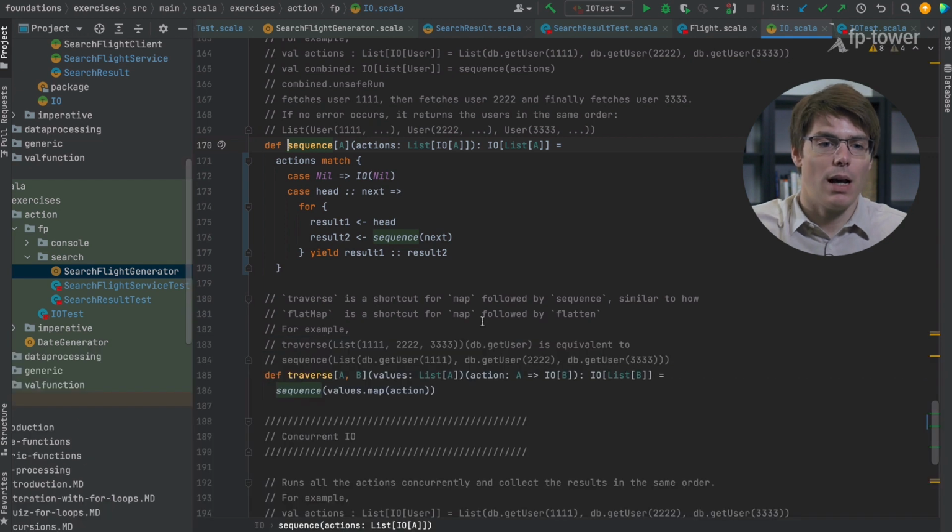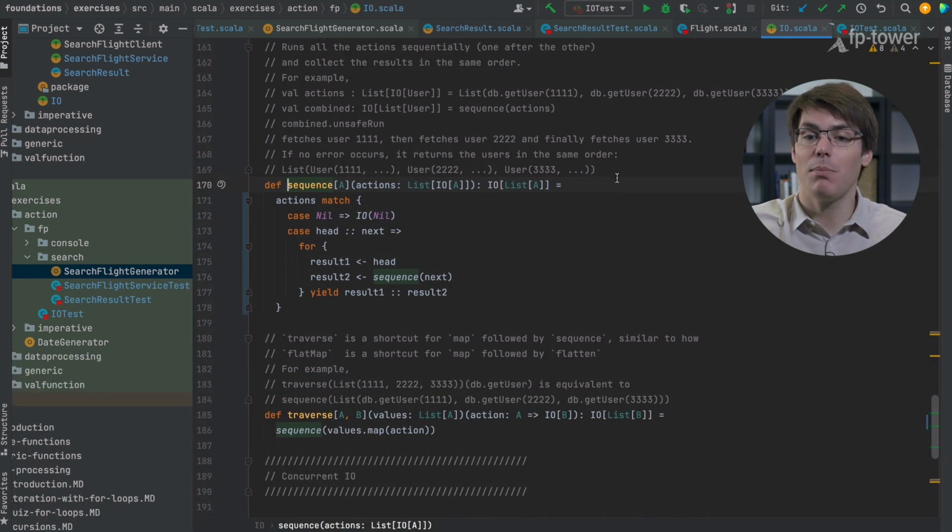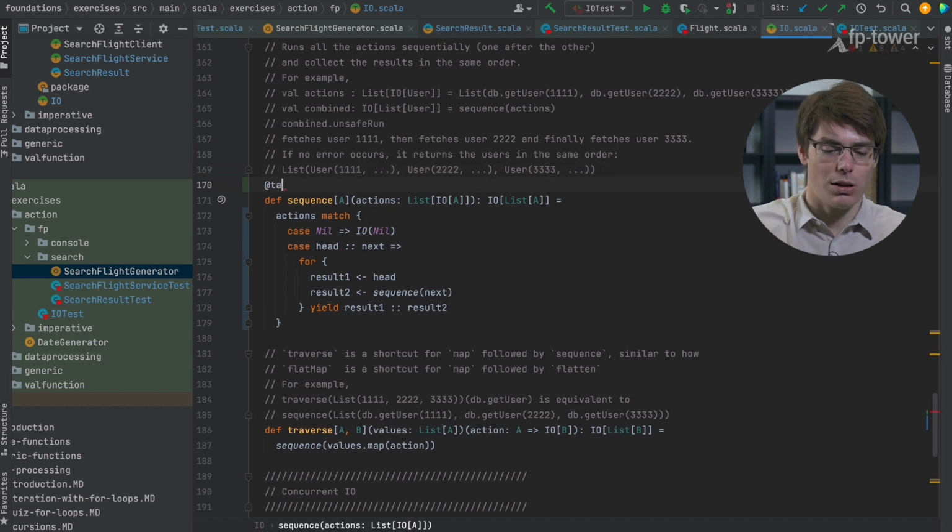Now, as you can see here, we do have the same problem that we had in search flight service. This function is not tail recursive. If you look at this, the compiler tells us that sequence is not the last thing we do in the function. And for sequence, we do care about this because we don't have this background that we know that it's going to be called with a small list. Potentially, it can be called with a very large list. So here we do have to deal with this corner case.